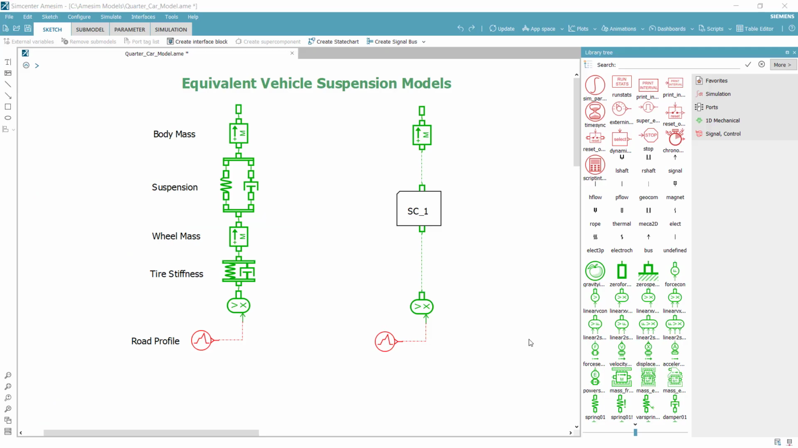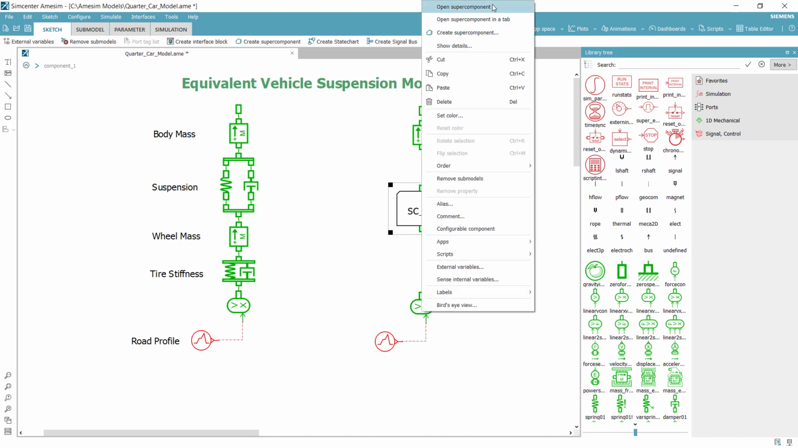Now, to take this concept one step further, we can customize the supercomponent icon graphic, as well as its ports, to better visually represent the system within. To customize this supercomponent, you must access the icon designer. To do this, you must be in Sketch or Submodel mode. Then right-click the supercomponent and select Open Supercomponent.